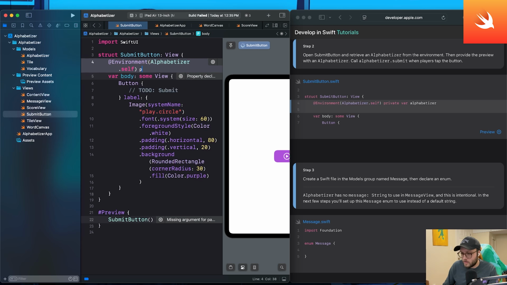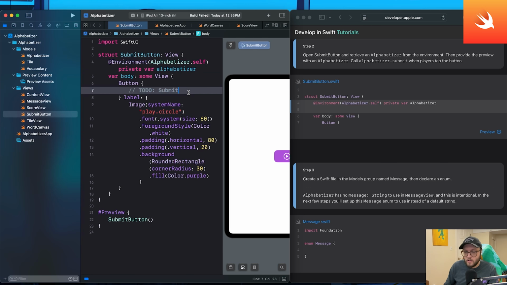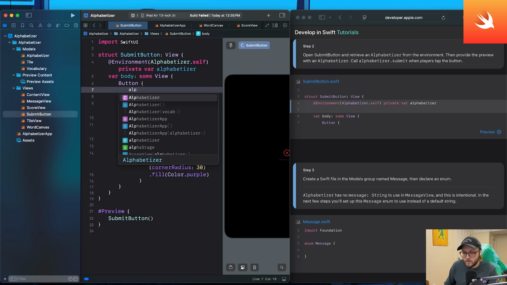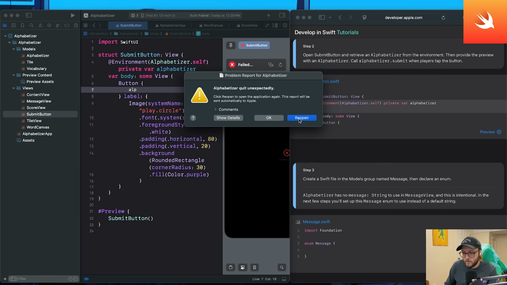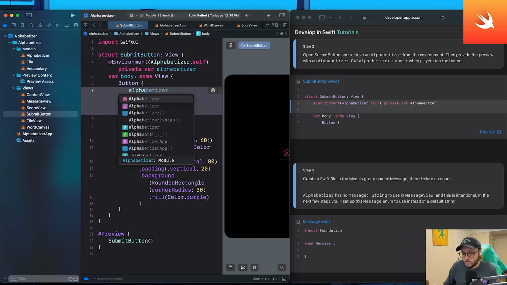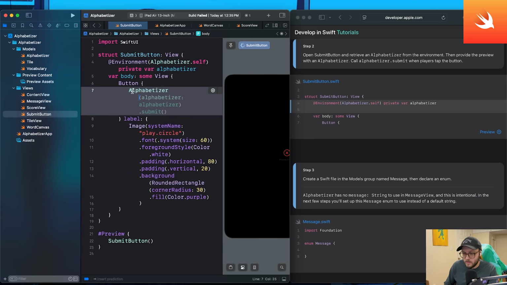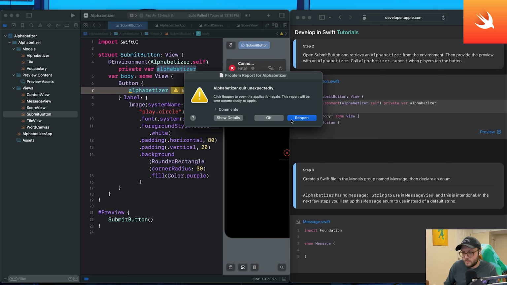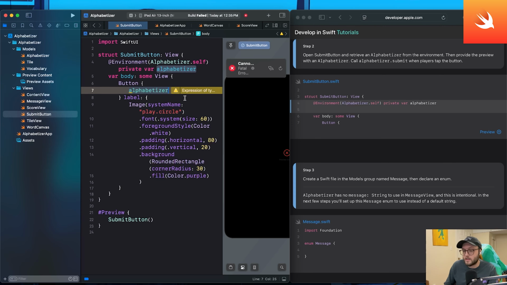And then we want the private var alphabetizer. And when we have our button where it says to do submit, why don't we go ahead and reference our alphabetizer with the, oh, I might get a little crash there. Let's go ahead and reference our alphabetizer variable. So that will be the one with the lowercase a. And we'll reference the dot. You might be getting a lot of crashes like I am. I'll reference the dot submit there.